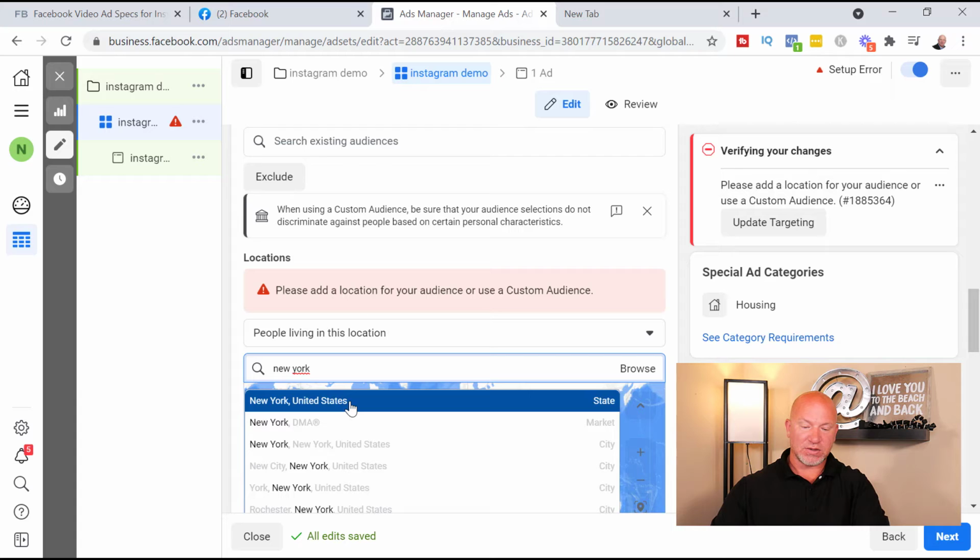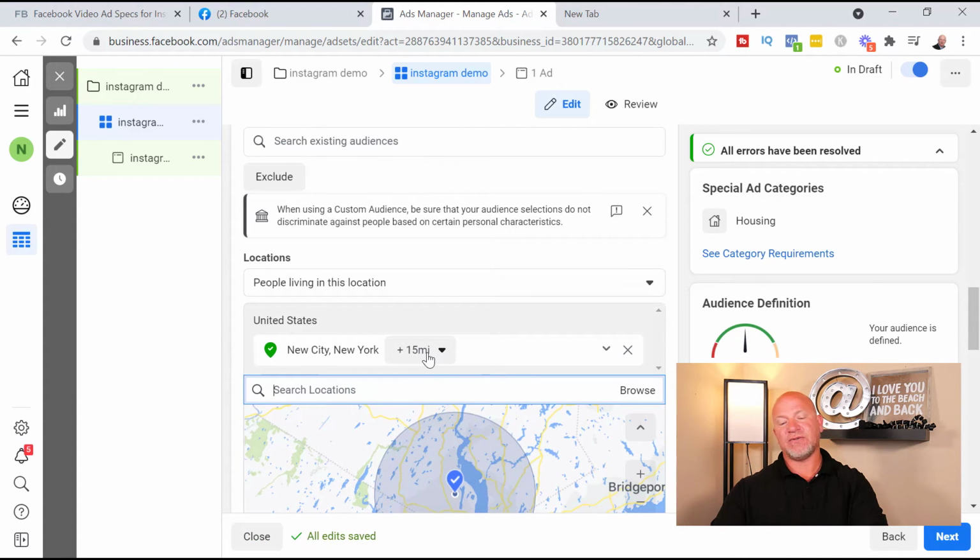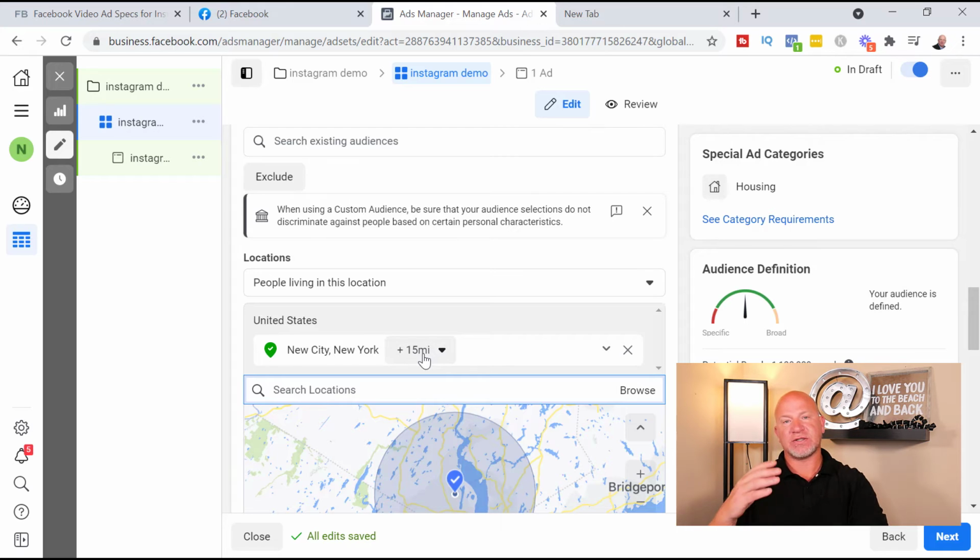New York City. Why not New York City, right? And by default, it's set to 15 miles because you are in a special ad category, and this is a rule that Facebook came out with not that long ago to stop people from discriminating against other genders or age or how much you make.